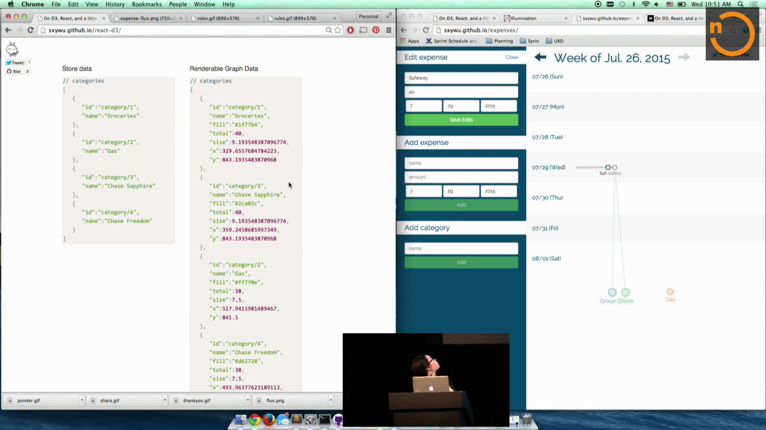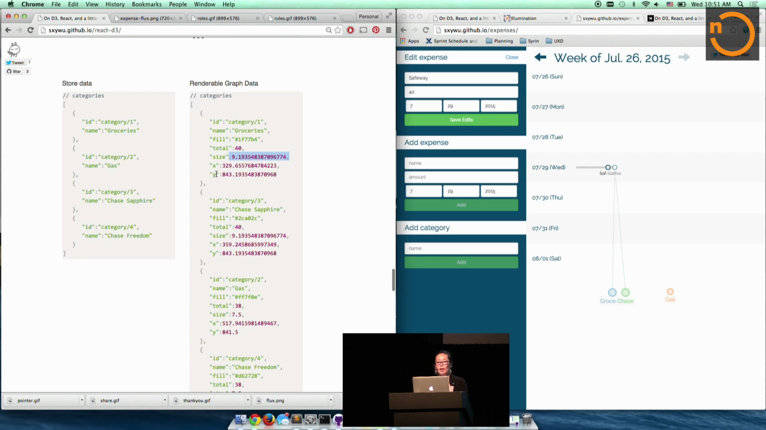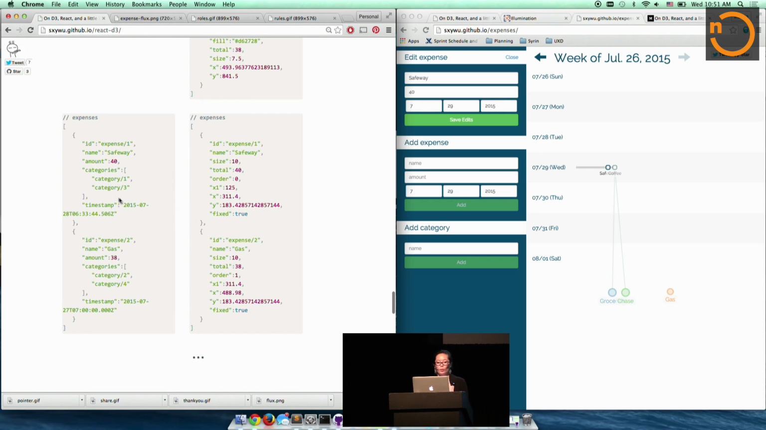In the stores, this is what the categories look like. It has an ID and a name, and that's it. But to be able to render it on this side, we need a lot more information. We need its fill color, its size, and its X and Y positions. And the same thing with the expenses. We have some basic information, but we need a lot more than that to be able to render it on the screen.